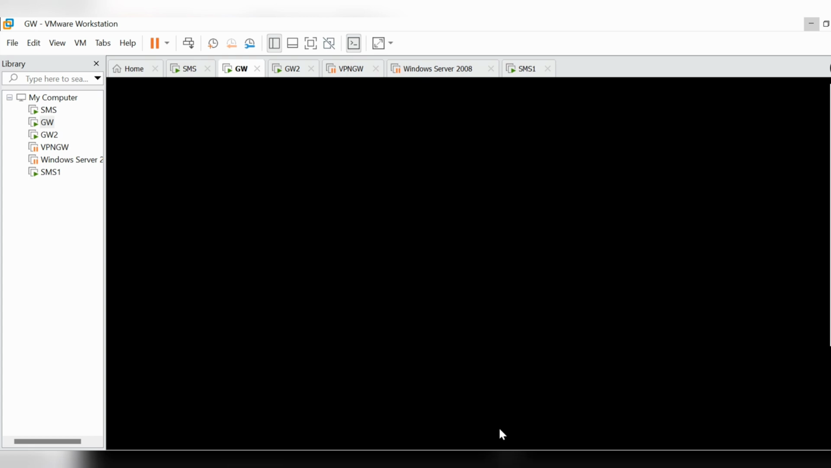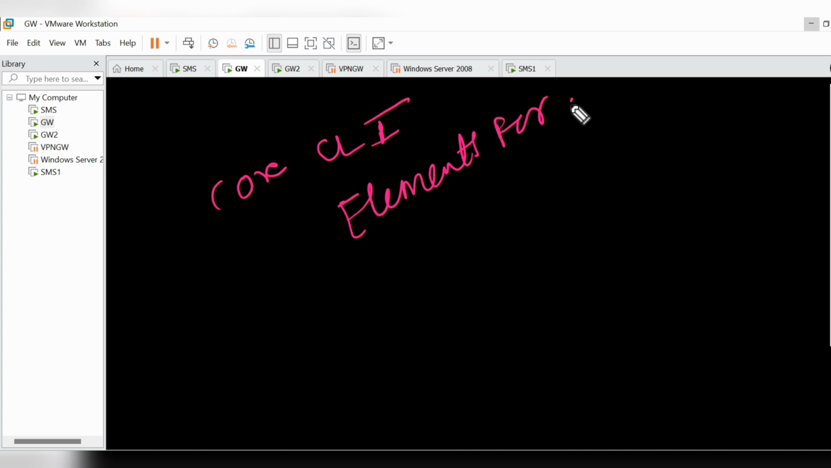Today we are going to see core CLI elements for firewall administration.